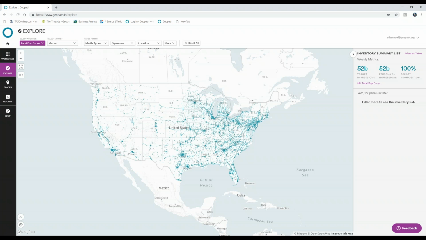Explorer. And that's really what this tab is all about. It's about exploring inventory. So this is a map of the United States, and the blue dots represent all of the audited inventory that Geopath audits. So that's 52 billion impressions, if you look here on the right, and that's across person 0+. That's an important thing to note. That's the base that we're always going against, total population 0+. You can see I'm scrolling over. That is the base and how we calculate everything from that.